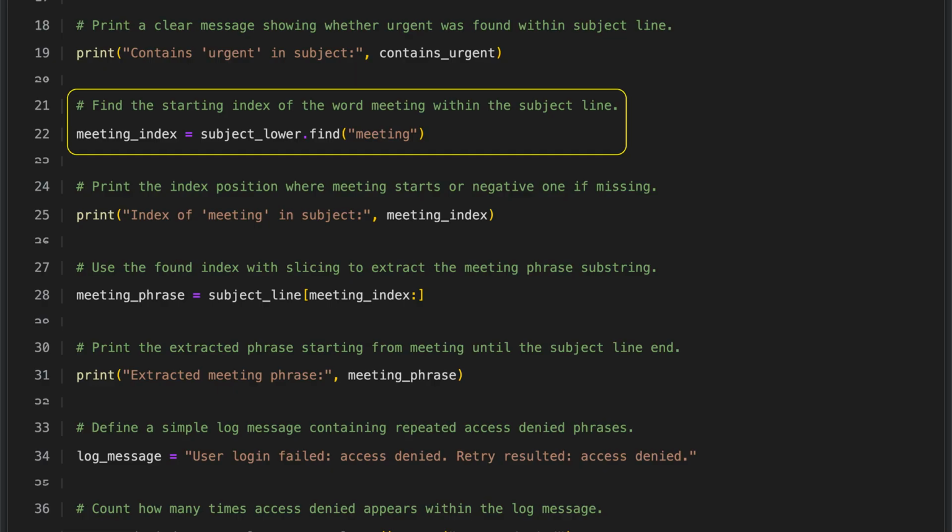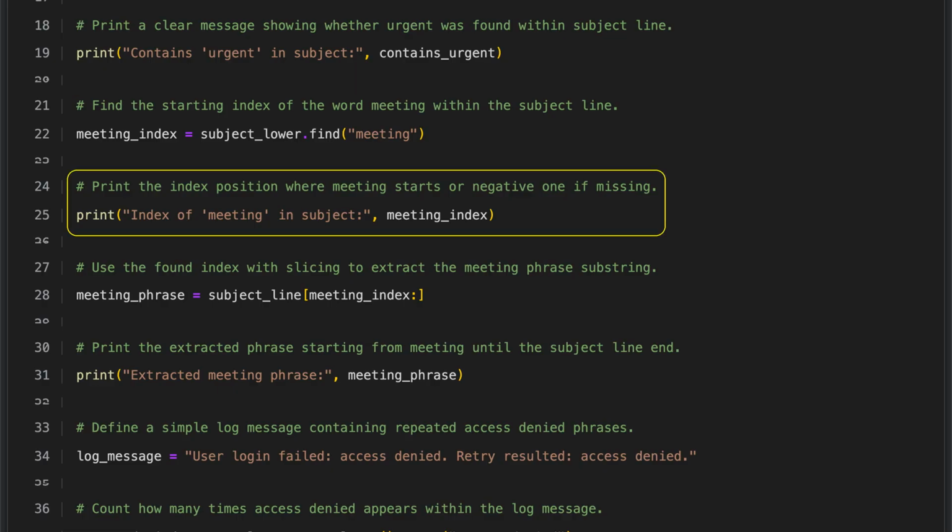This code finds where the word meeting begins in the subject line and prints that starting position. If the word is not present, it returns -1. This allows you to know the exact location of the word in the text, which can then be used for additional processing or checks.